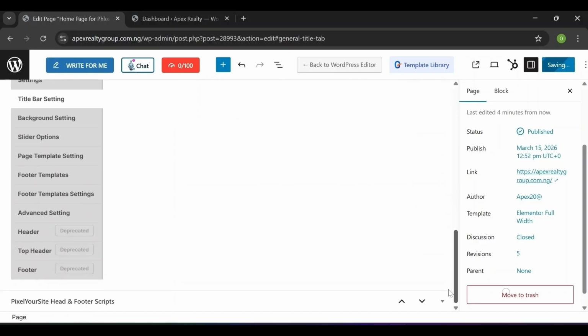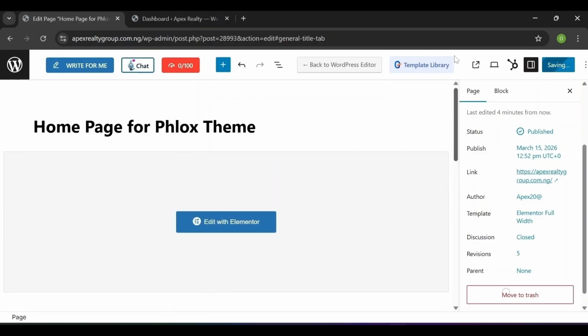Now you can set this as your home page. So anytime people visit your website address, the one that's attached to your domain, they will get instant access to this home page, right? Let's head over to our dashboard.